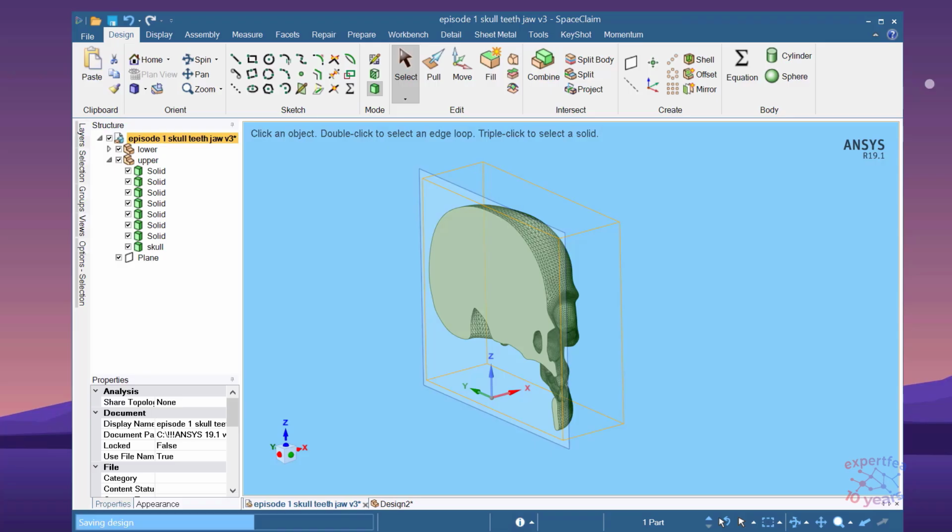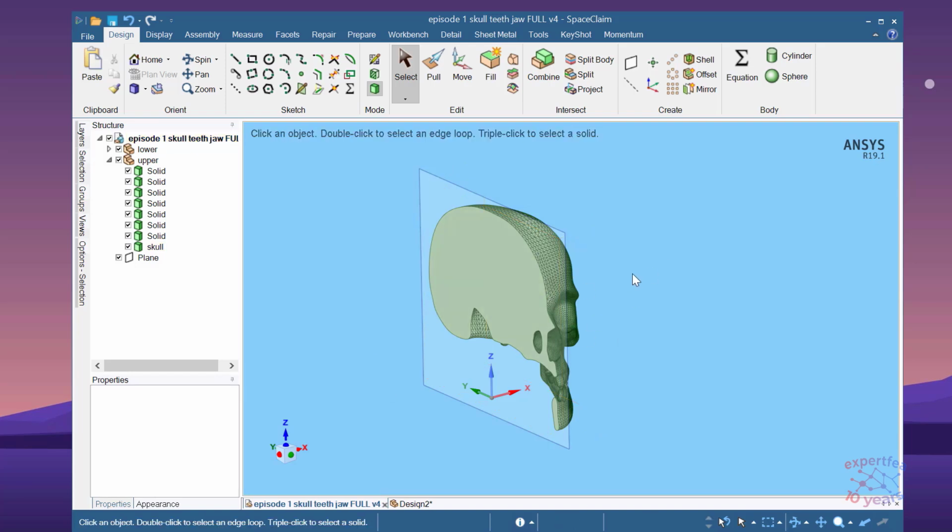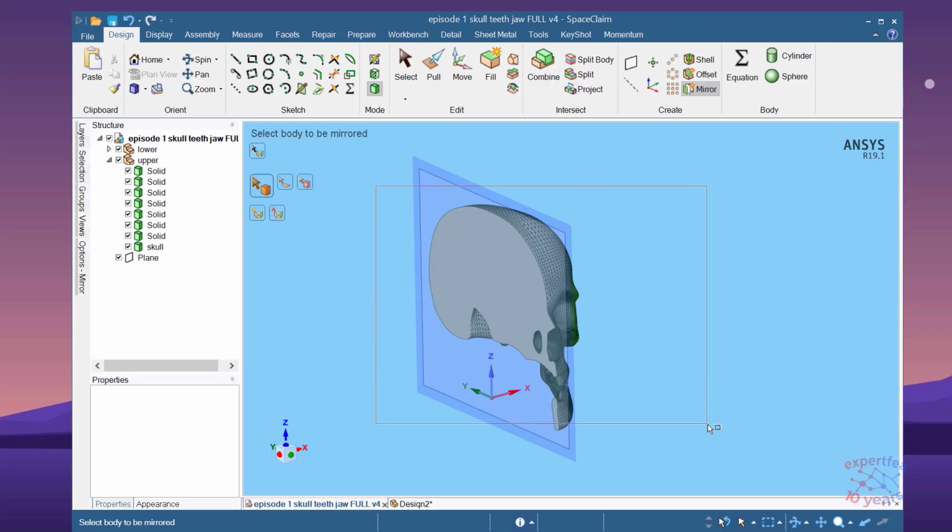Caps lock, because we will mirror everything. So mirror command, select mirror plane, this is the mirror plane, and with the window we will select everything. It takes a while because, yes, in the facets. Now we will double the number, because until now we worked only with half of the model.